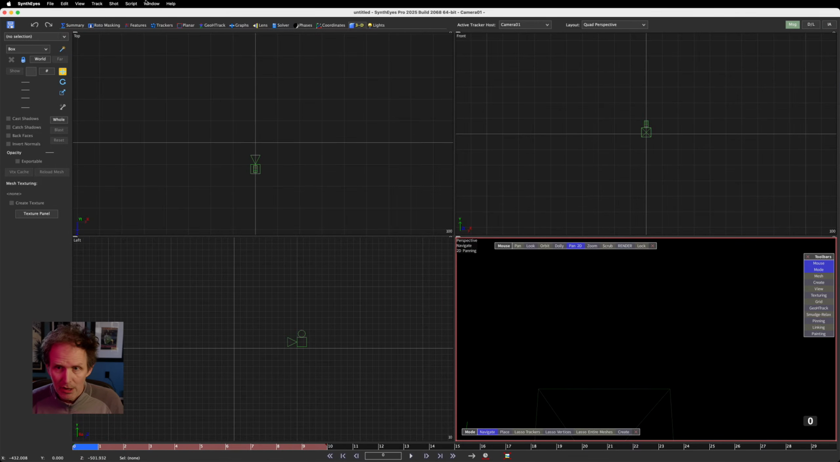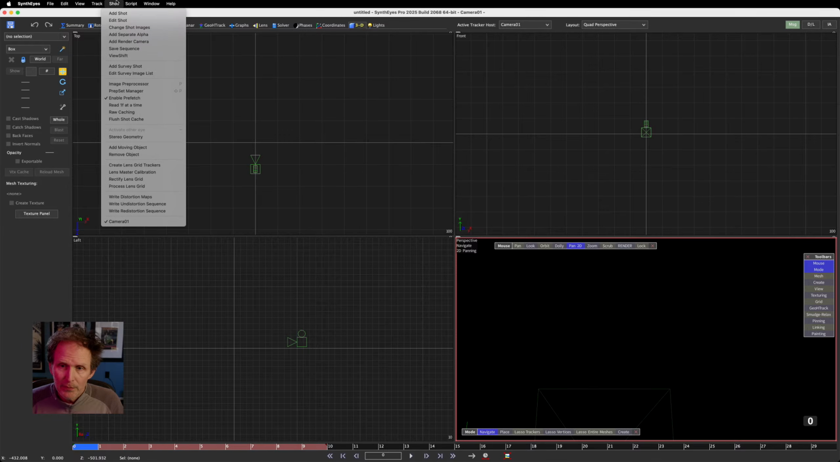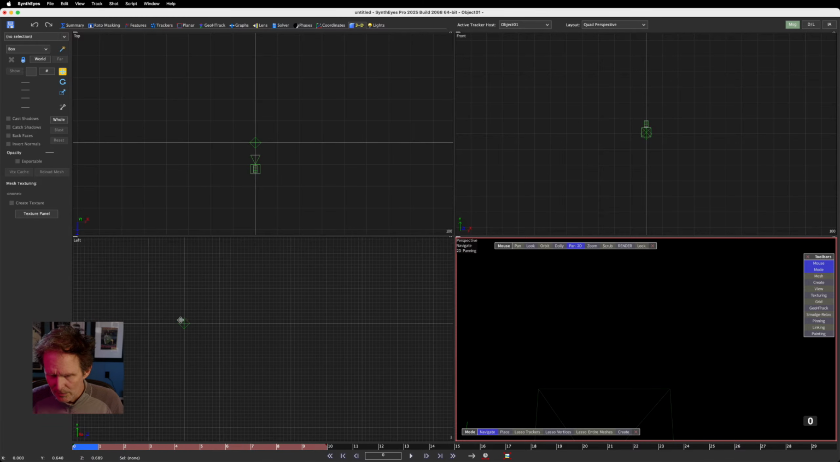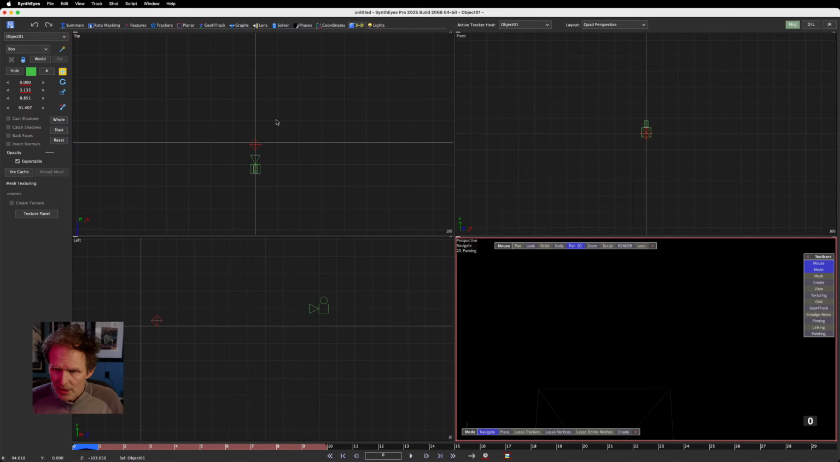So we have a camera, and we can go Shot, Add Moving Object. And then you'll get this little geometric object. Let's move it around there. So that's the object. I'm going to undo that so that it doesn't exist anymore. And I'm going to show you how to attach a mesh to a tracker, but you've got to have the mesh parented to an object. That's the only thing that's complex about this. It's not complex at all. You'll see.